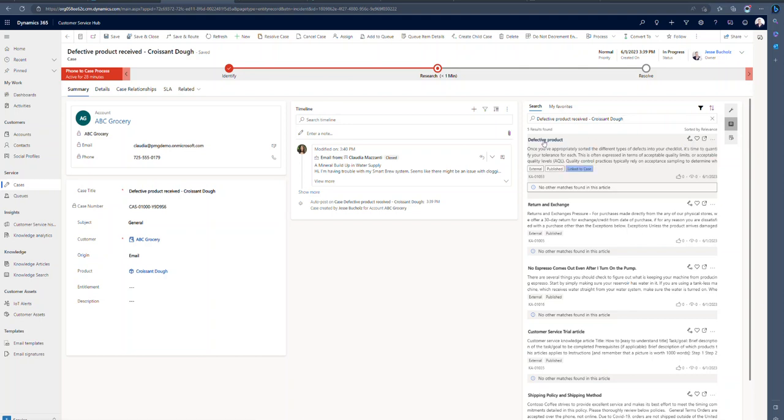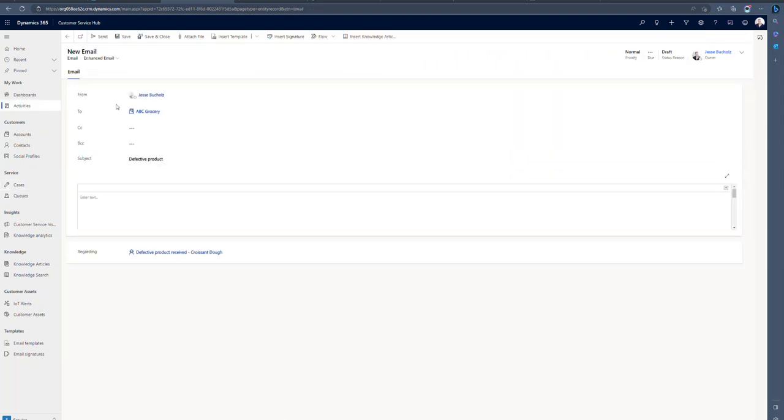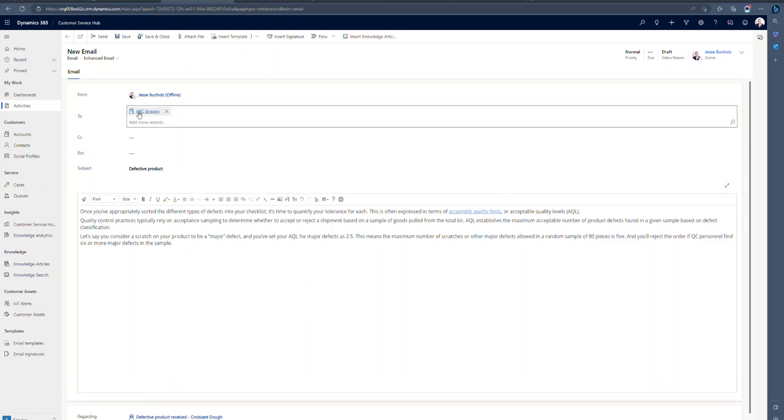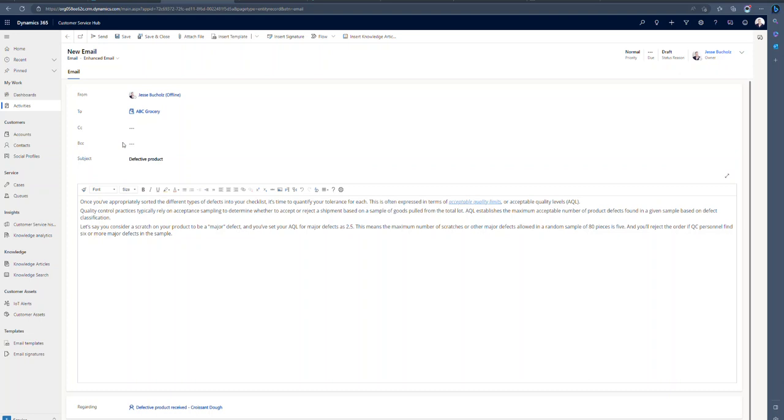I can open it up also from here if I wanted to view the contents of this article. Or I could actually pop this article out and then ultimately email it to a customer if I wanted to. So I could email this article right to my customer. Because I've got an integration with Outlook, it's going to automatically populate the company's email address as well as mine, and it's going to add that knowledge base article to the body of my email. So I can go ahead and hit send, and that's going to send it off.